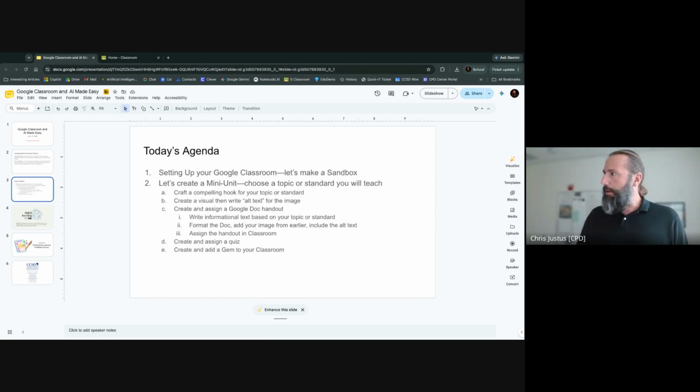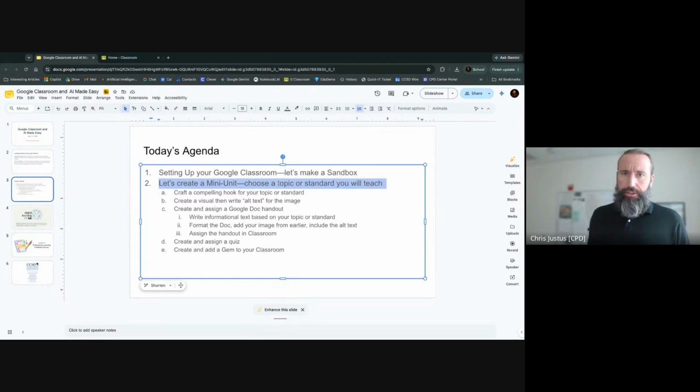And then, after about 10 minutes or so of chatting about it, we'll create a mini unit. And I've got a pretty ambitious set of items that we'll cover. First off, I'd like to ask you to choose a topic or a standard that you'd like to build some materials for, maybe something that you'll be doing in August with your students. If you can't think of anything, how about good old-fashioned study skills could be your topic, right? Something easy, or choose an actual standard, and we'll go from there. So start thinking about that as I go through this agenda.